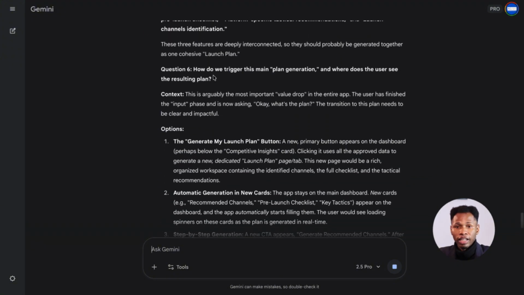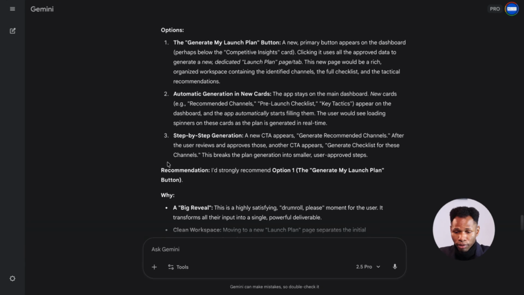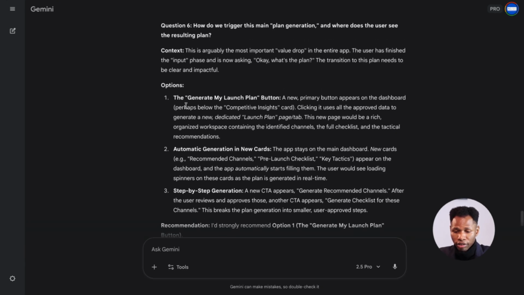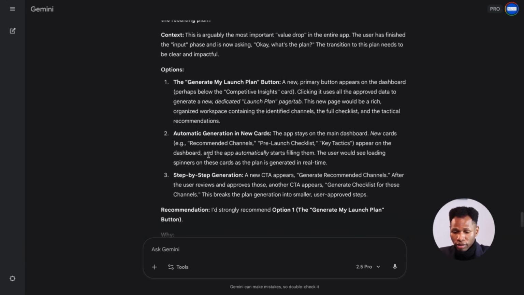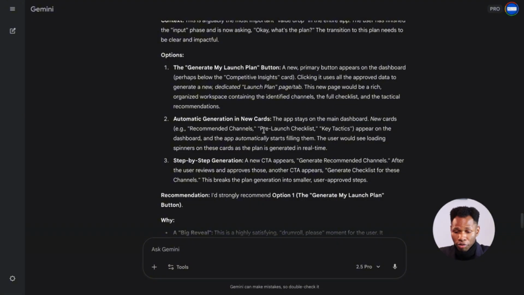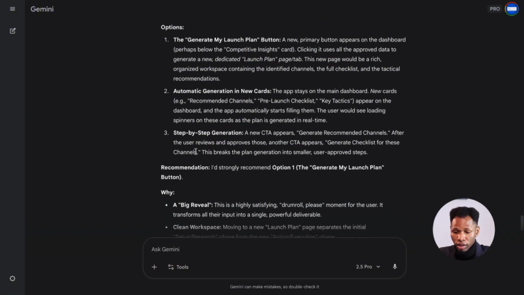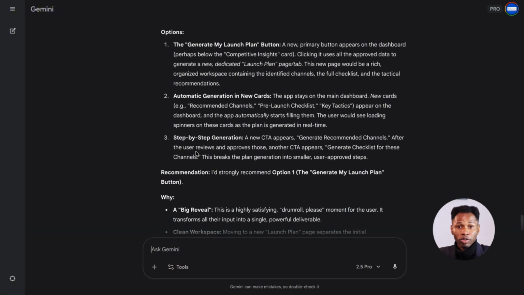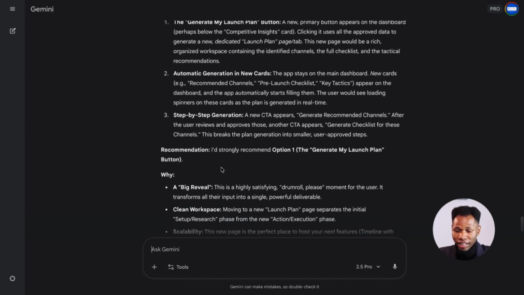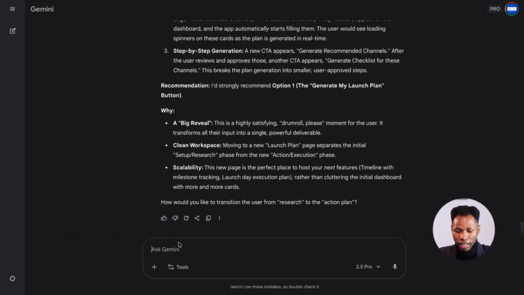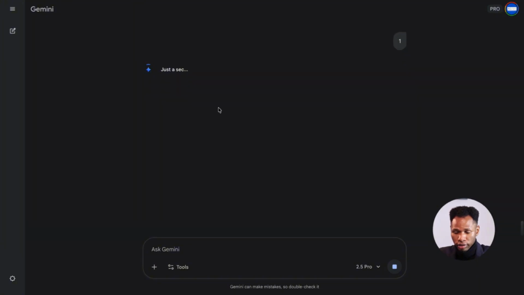Good. Now, number 6, how do we trigger the main plan generation, and where does the user see the results in plan? Is it a generate my launch plan button, automatic generation in new cards, step-by-step generation? I think I'll just want you to click on generate my launch plan and you get the entire launch plan. That's number 1. And interestingly, that's what AI is also recommending here, and that's what I want. So I'll just go with 1.